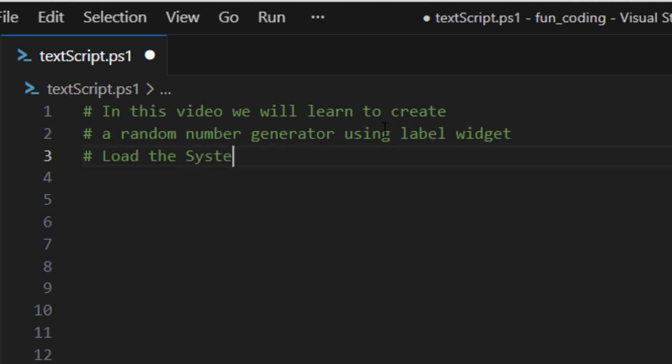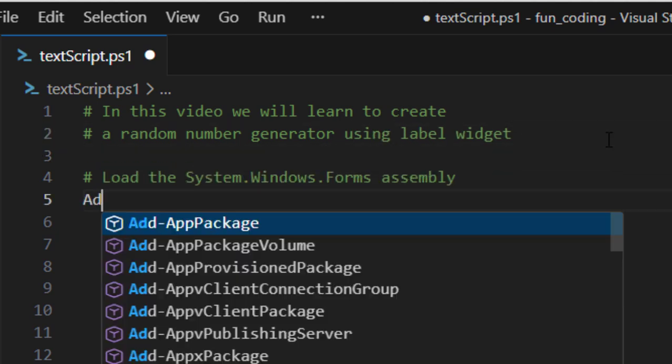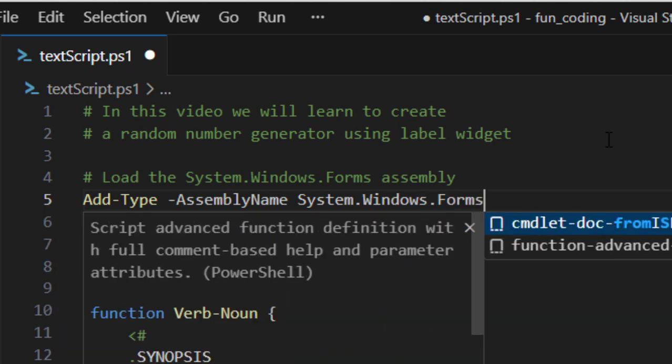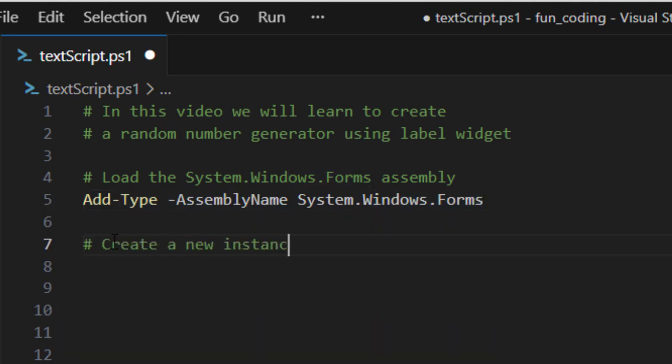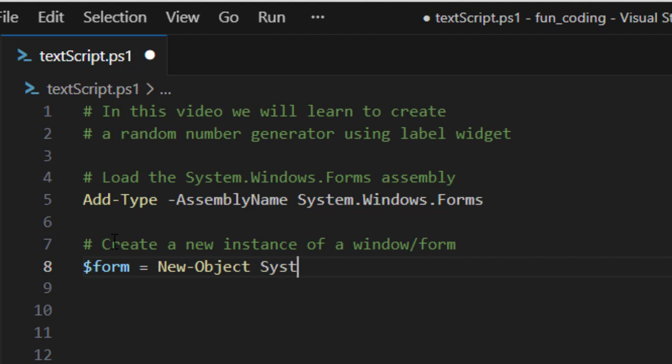Let's begin coding. First, we need to load the necessary Windows Forms libraries. This allows us to create our graphical components. Next, we'll create a new form where our label and button will reside. This form will serve as the window for our application.